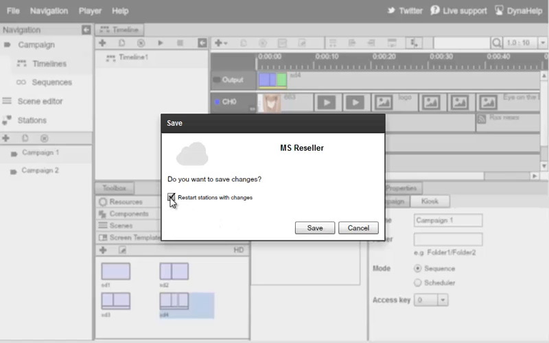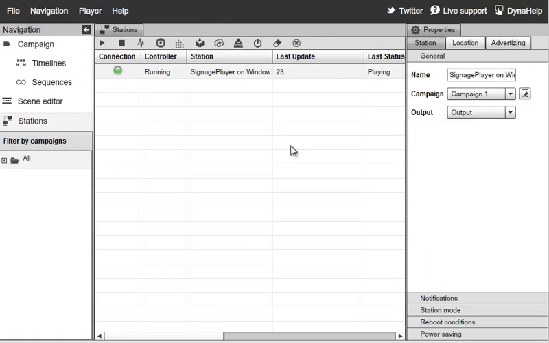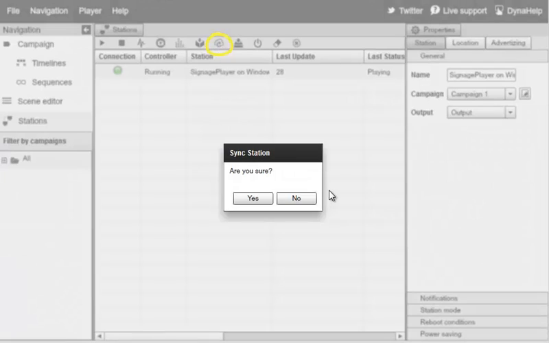However, if you check this off, essentially what you've done is save the changes to the server but have not actually applied it to the remote SignagePlayers just yet. And so at any time you can switch back to stations, select any particular SignagePlayer, and click on the sync button to prompt this SignagePlayer to check for latest changes. So let's go ahead and do that.